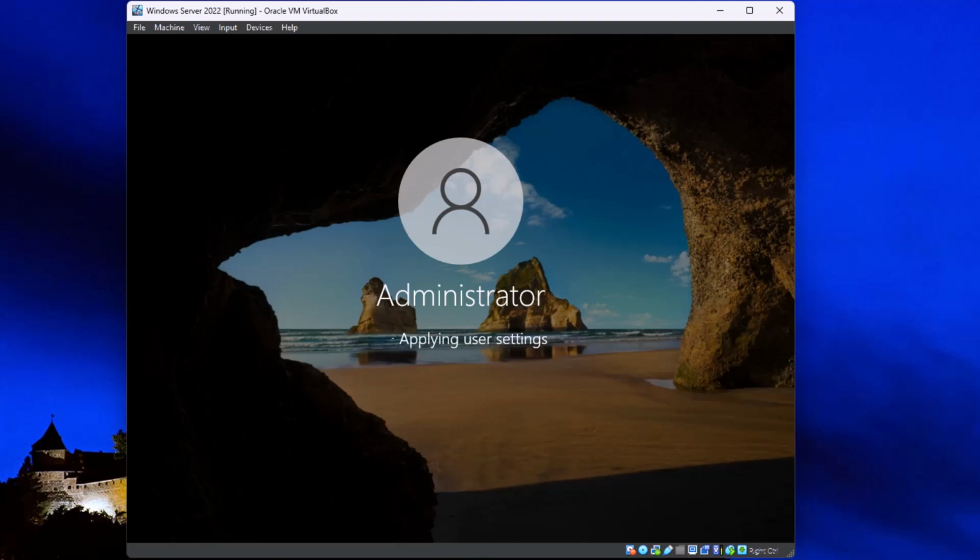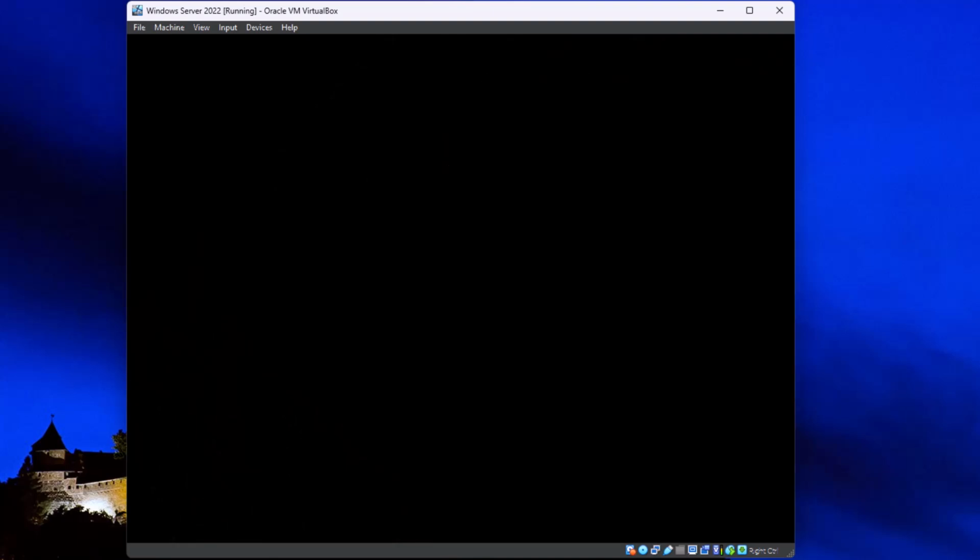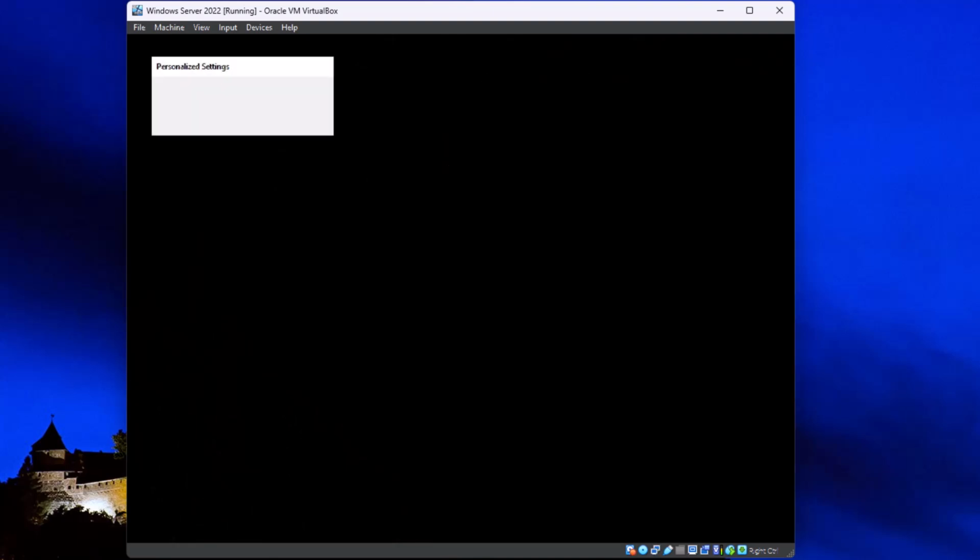Now this is Windows Server. It doesn't look any different, or not very different, from Windows 10, Windows 11. So that's a good thing.